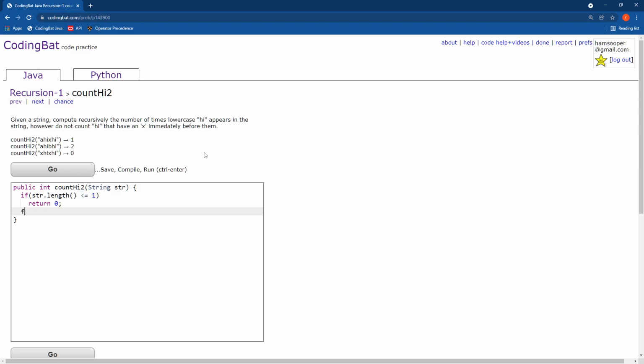So if the string currently starts with hi, and actually what I'll say is if the string equals hi, so if it's a length 2 string, because I know that the string's length is not less than or equal to 1, but it still might be 2. And if it's 2, I just want to return 1 if it equals hi. And in fact, actually, I think I'm just going to say starts with instead. Yeah, I'm going to stick with my original plan. So if it starts with hi, then I'm going to return 1.